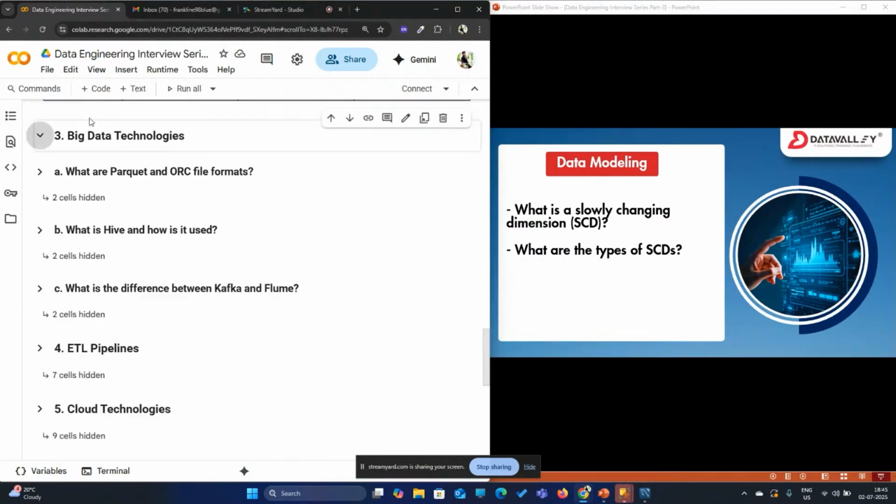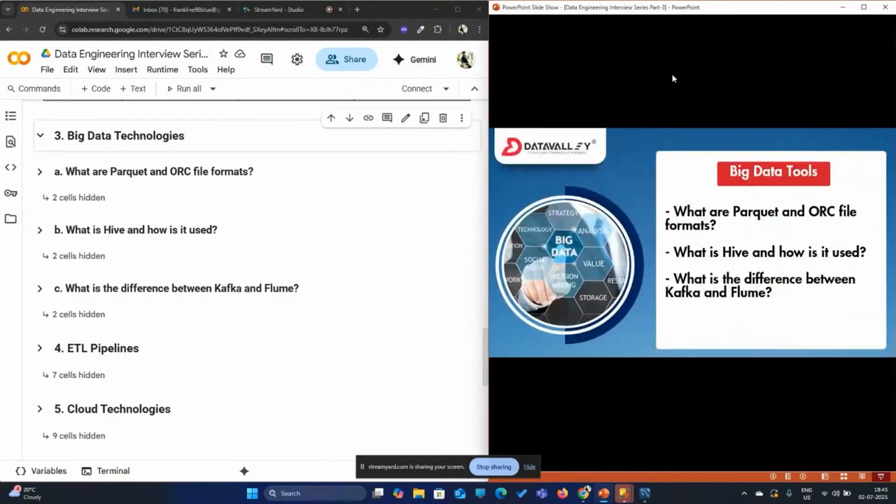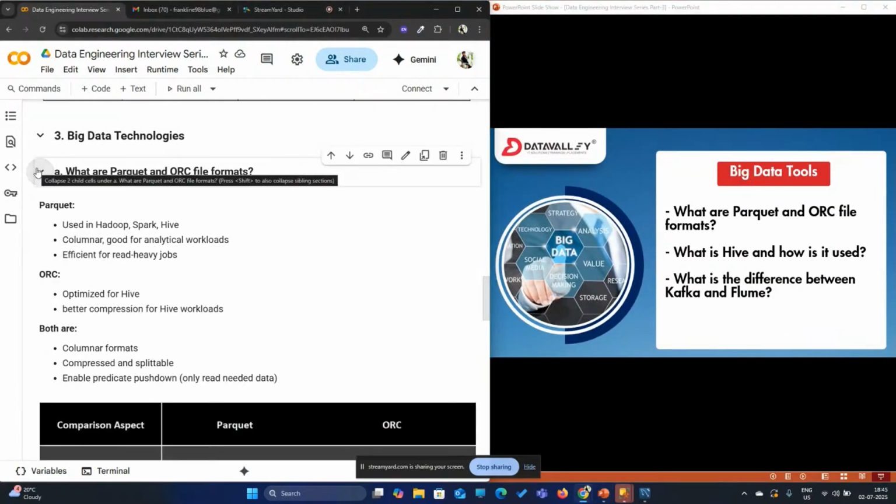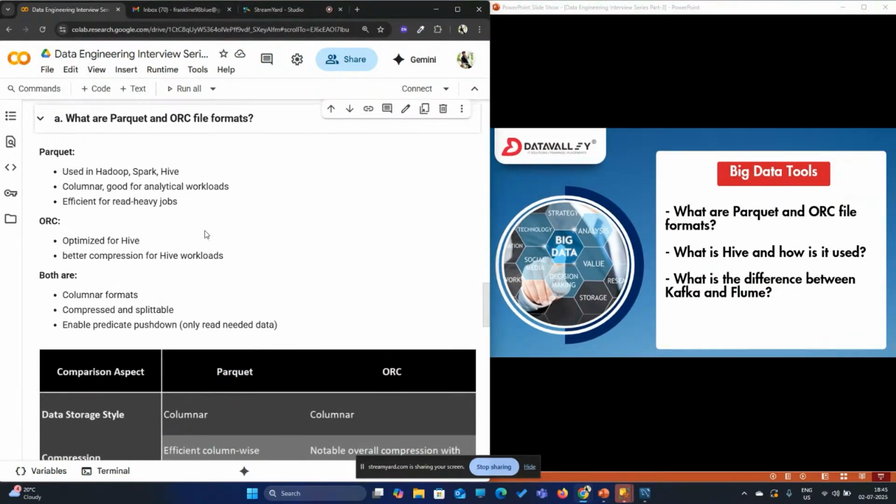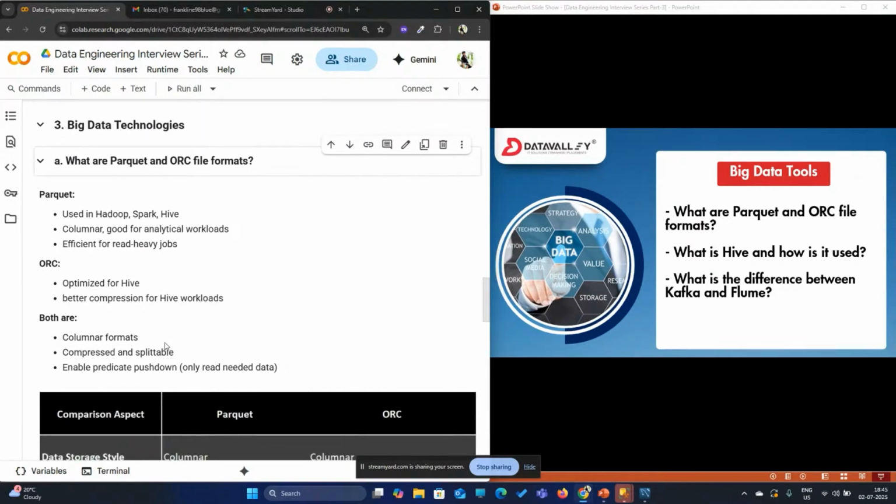Jumping to big data technologies, what are Parquet and ORC file formats? Both Parquet and ORC file formats are columnar formats. Both of these file formats can be compressed and they are splittable, and they enable us to do predicate pushdown. What do I mean by predicate pushdown? Predicate pushdown is where you filter as early as possible in your query so that you're not fetching all your data, or a full table scan is not going to run and cost you performance and money.